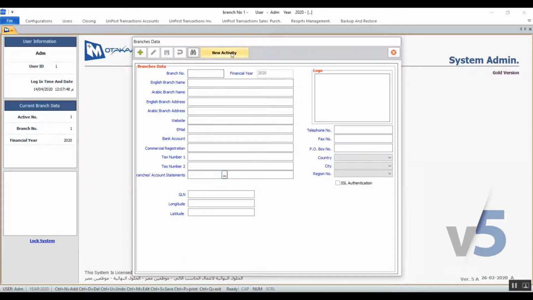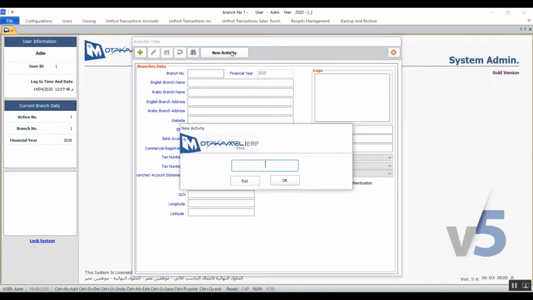New activity is related to adding new activities for the company, which has to be done in agreement with Yemensoft, the developers of this system. When you click on this icon, you will enter the password that will be provided by Yemensoft, and this opens a new window so you can start entering the details. First, the financial year for this activity, and that is entered in the fields from and to. You will enter the financial year and month.